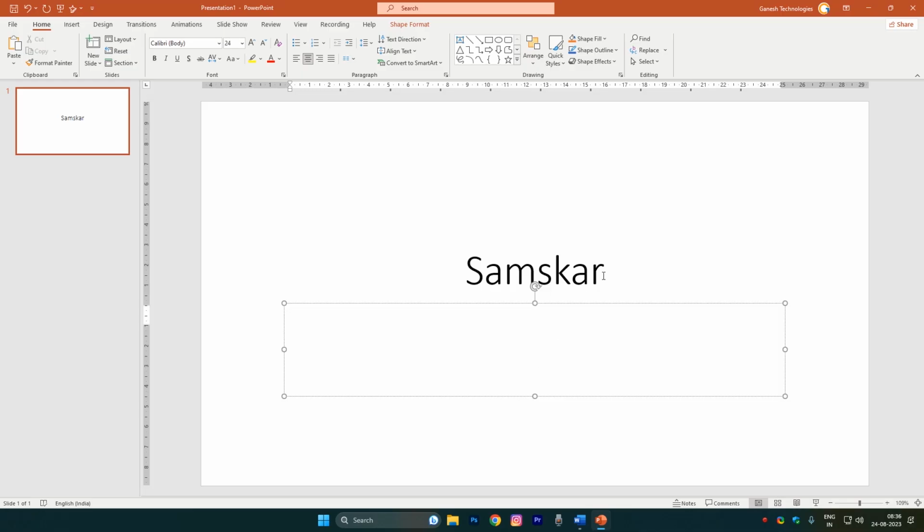No underline. Why? Because we have added this word Samskar to the dictionary, so that whenever and wherever you use this word Samskar in MS Office, either it is Word, Excel, PowerPoint, Access, Outlook, wherever you type this word Samskar, it won't give you any underline. Why? Because we have added it to the dictionary.